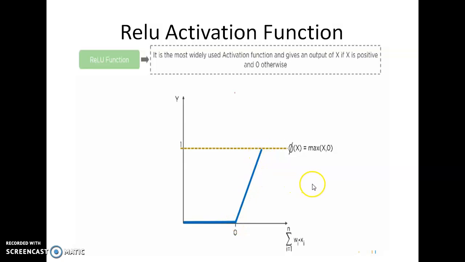The main difference between the ReLU activation function and the other activation functions is that the output is not limited to 1. If your activation value exceeds 1, like an activation value of 3, then the output is 3. If the activation value is 5, the output is 5. If the activation value is 10, the output is calculated as max of 10 and 0, so the output is 10. So the output is not limited to 1. This is the main difference between the ReLU function and the other activation functions.